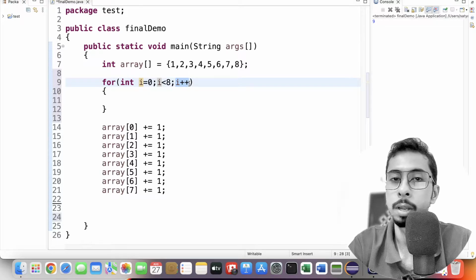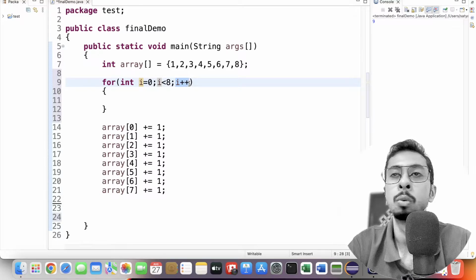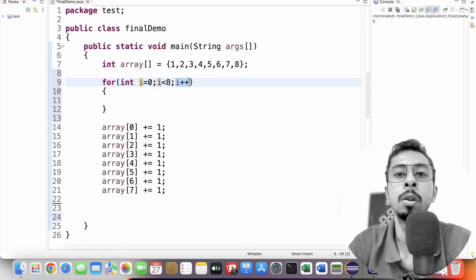And i plus plus, this part is the increment or decrement part. We can have plus plus, minus minus, maybe i plus equal to 2, maybe i plus equal to 10. By how much do you want to update the value of i in each iteration? That can be done in this part.